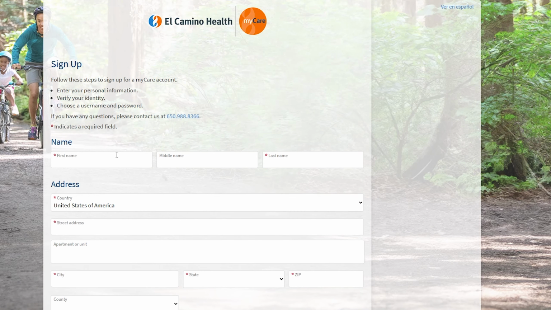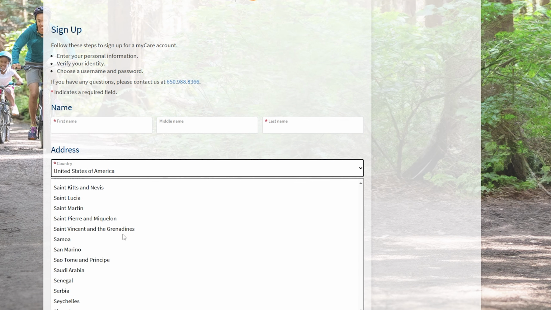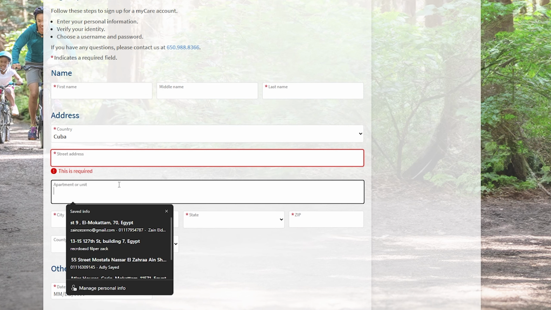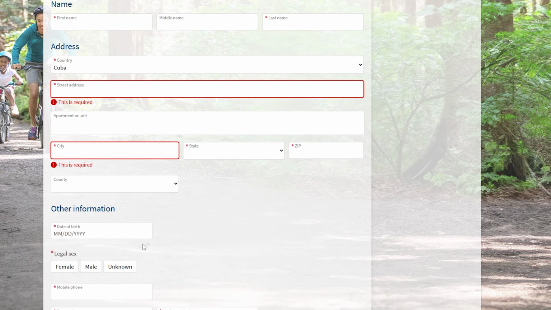And now you will have to enter your first name, middle name, last name, the address in the United States of America or wherever you are. So you'll have to provide the street address, apartment number, city, state, the ZIP code, country, and so on.